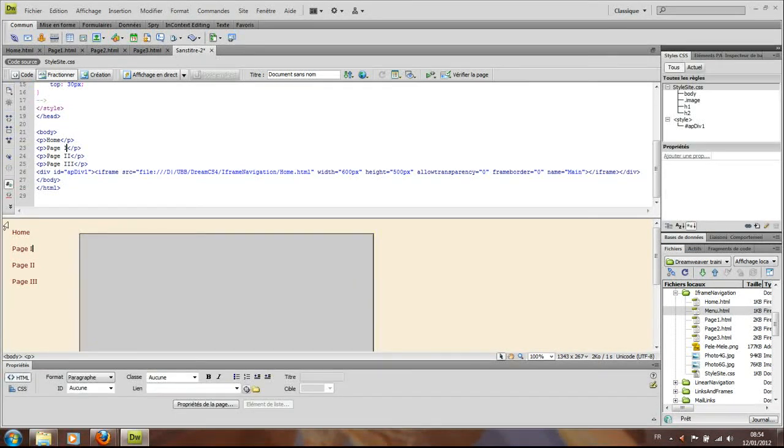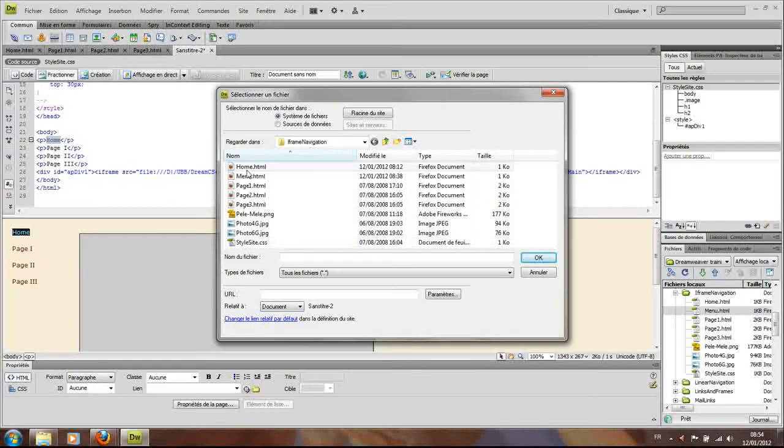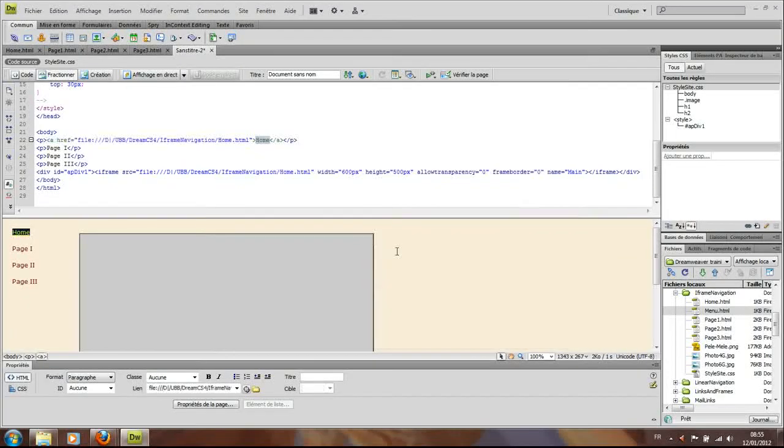Okay. So I go back to my frame, and I select the different links I want to create. So first I select home here. In the properties window and link box, I select browse, and I select my home page. Then I press OK twice here, and as target here I enter manually the name of my iframe. Okay.